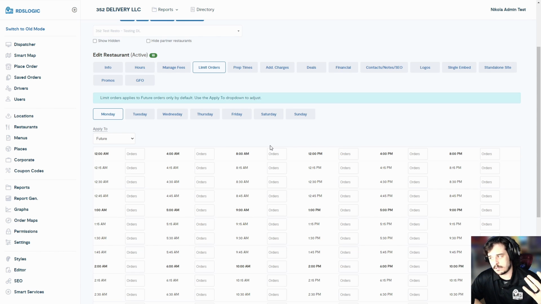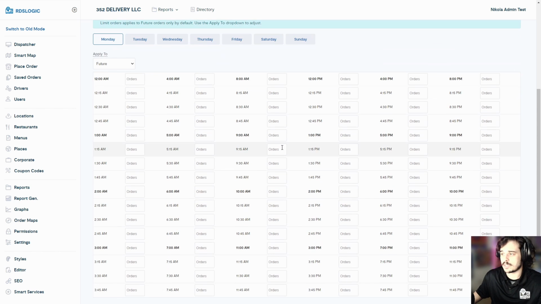There is also limit orders, which is going to basically limit the amount of orders a restaurant can receive in a certain time frame. So sometimes the customers won't be able to order. If you have this set up to, let's say, 1, 1, 1, 1, 1, that means every 15 minutes they can receive one order. And there's an issue where some customers will select 0, 0, 0, 0, 0.